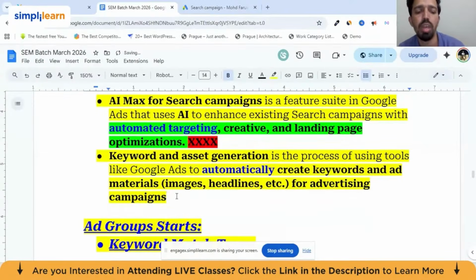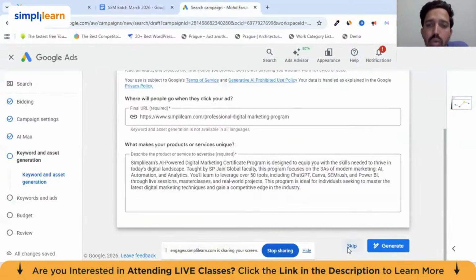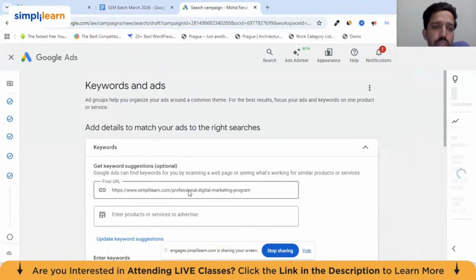And this one is also the same. Keyword and asset generation is a process of using tools like Google Ads to automatically create keywords and ad materials, images and headlines for advertising campaigns. So it is a totally AI driven option once again. It is better to skip it, so you just skip that particular option and move along.